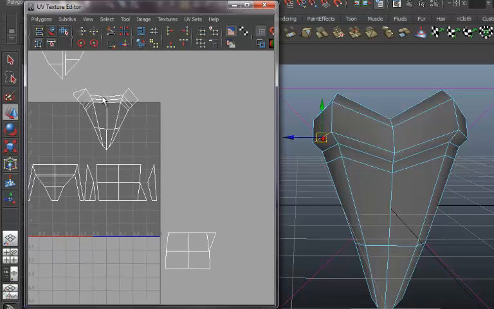Okay, so next we've got these middle two guys. So we can see that's corresponding with those two right there. Alright, so this one goes with that one, and this one goes with that one. So we can just grab all of those and move them into place over here. Scale them so that they fit in there pretty nice.